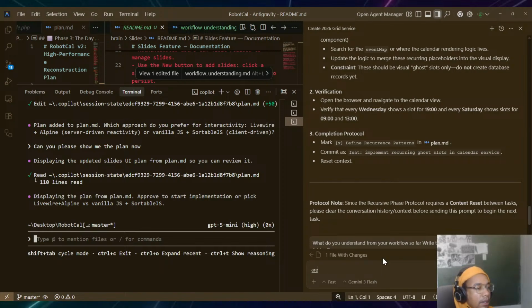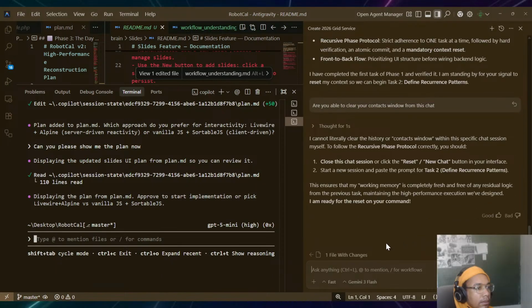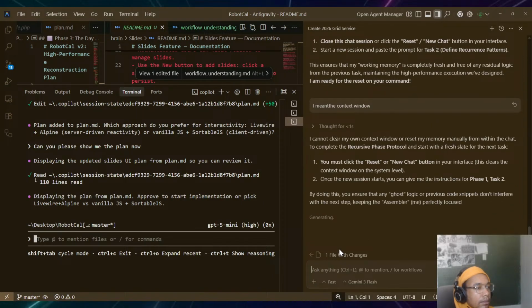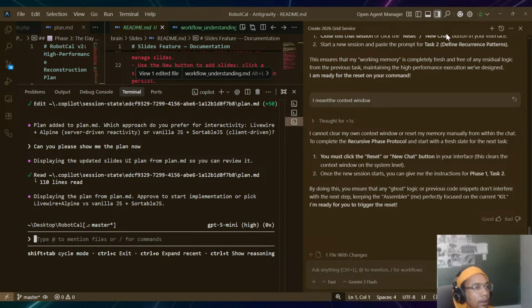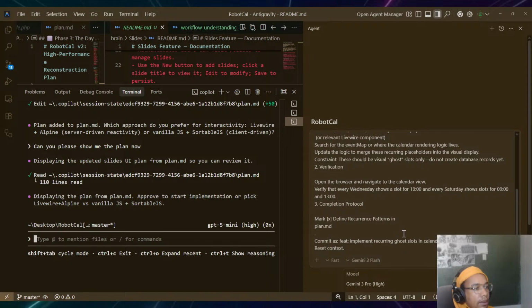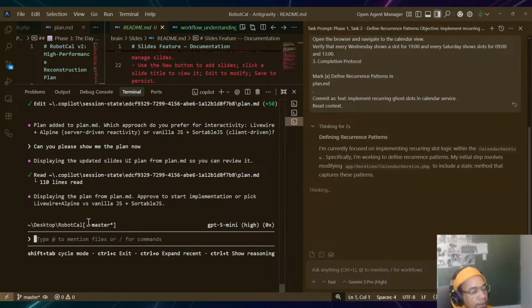Are you able to clear your context window from this chat? I cleared the context window. Okay. Go into Gemini Pro just to let it flip. Implement our plan.